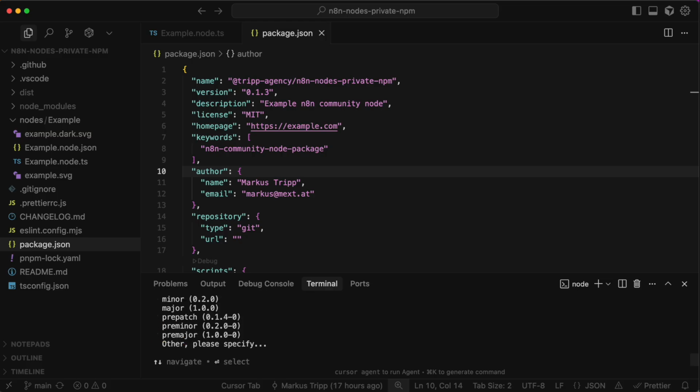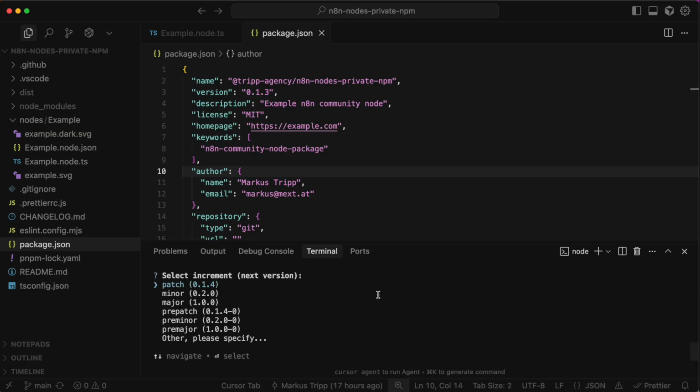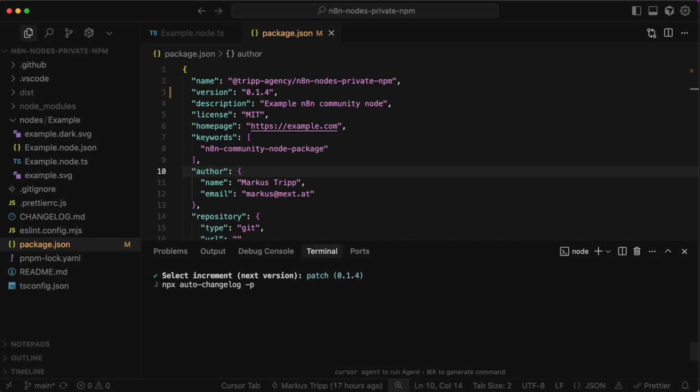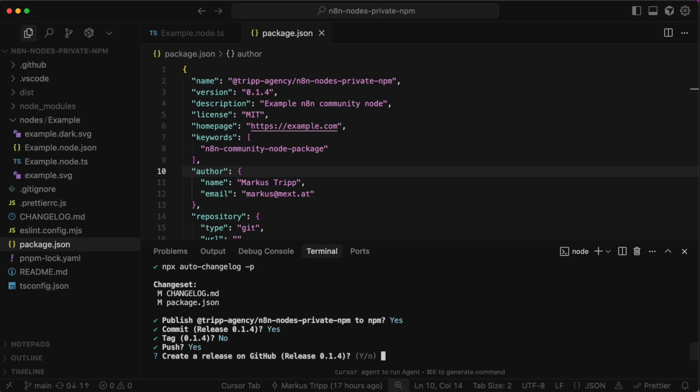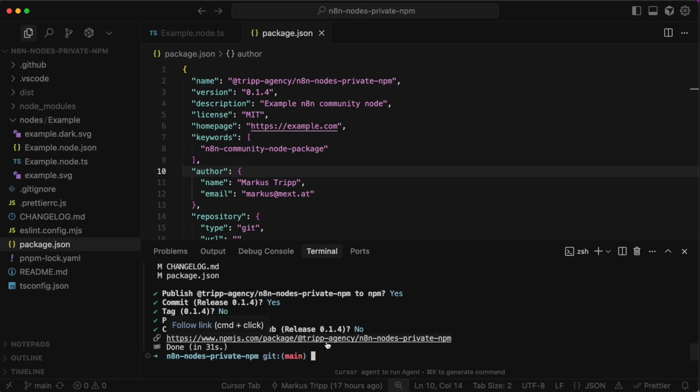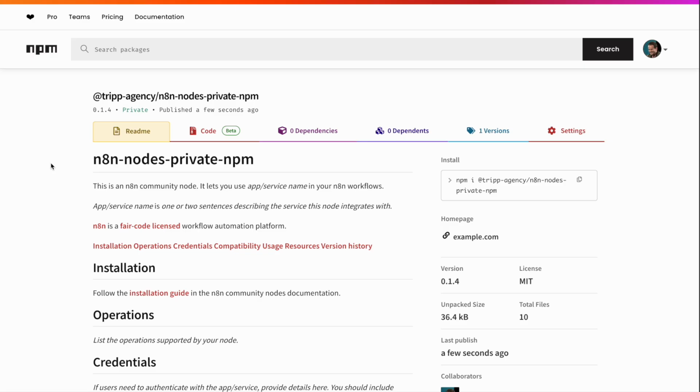By the way, the new n8n CLI is excellent for creating and publishing custom nodes. Maybe I'll create a separate video just about that soon. Okay, publishing complete. Let's check npm. And there it is. The node is now listed as a private package under my organization.